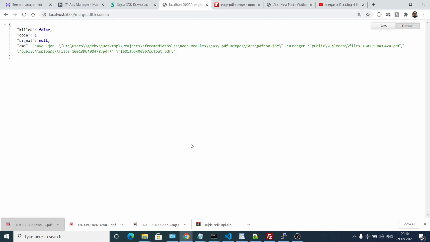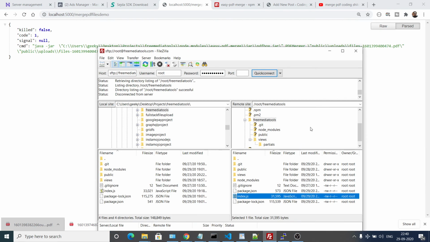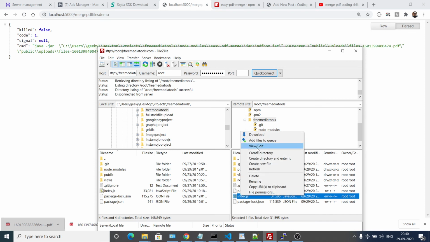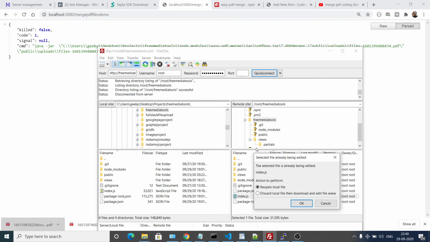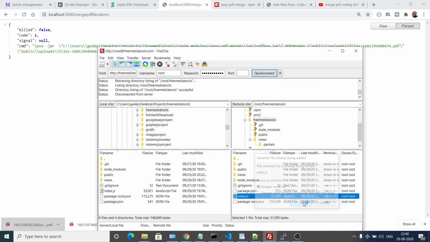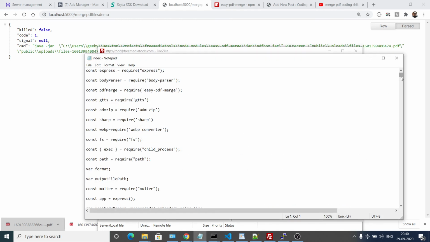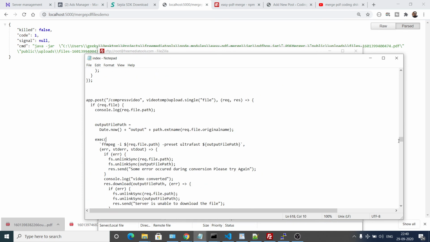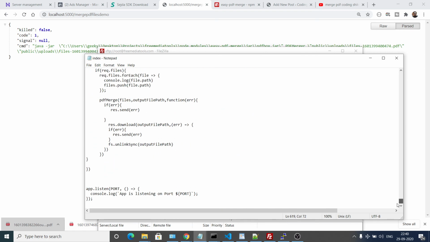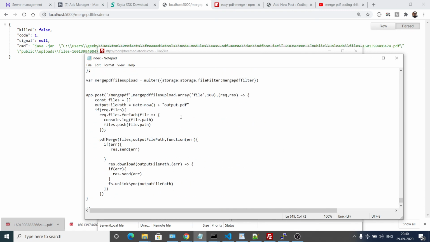let me check the code on the real website, guys. So just wait. Let me just check the code here. So this is my real website. Let me just view edit. So this is the code here. You can see we are importing this easy PDF merge library. I'm not pausing the video, guys. This is an unedited video, so you can see the real-time debugging here. We are making the post request to slash merge PDF. This is the code you can see.